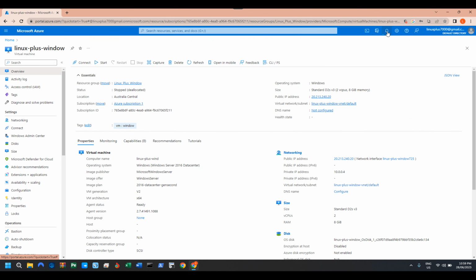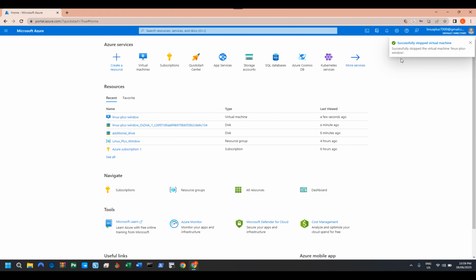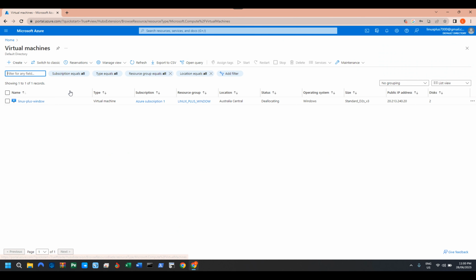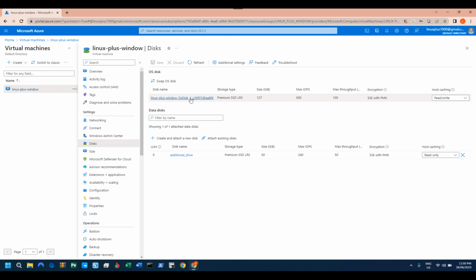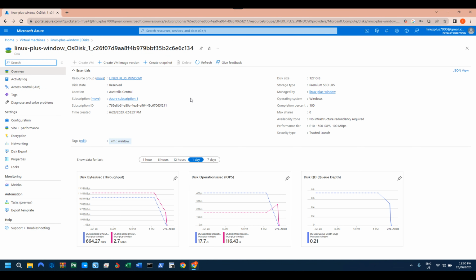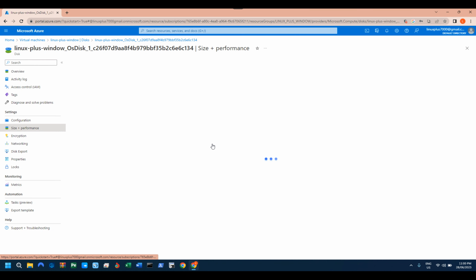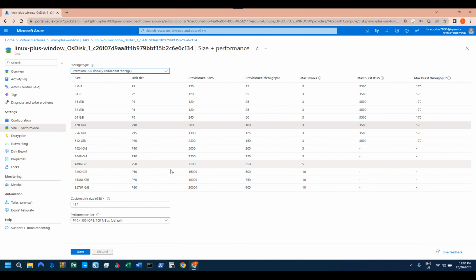Yeah, looks like it's doing something. Done. So the VM is stopped now. So if we go to the VM here now, we go back to the disks, and this time we're after the C drive, and we go to size and performance. We should be able to see now, either we select it from here or we can use a custom value here.